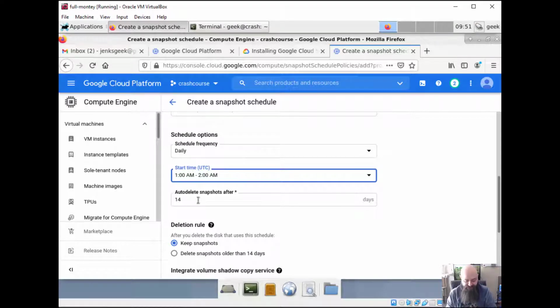My opinion is, I want daily so that I'm only losing 1 day of information at a time. If I have to go back 2 weeks, that information is still old, and I probably don't need it. So we'll keep it at 14. Yes, we want to delete snapshots after 14.